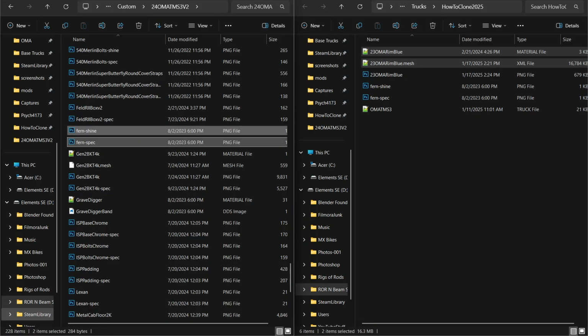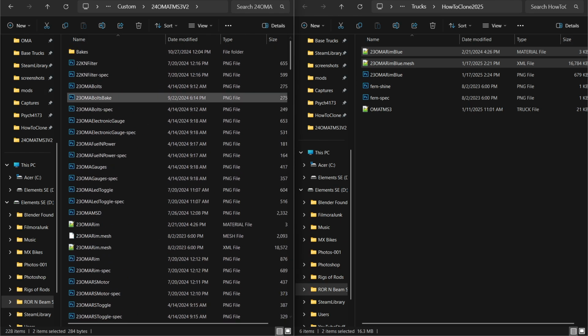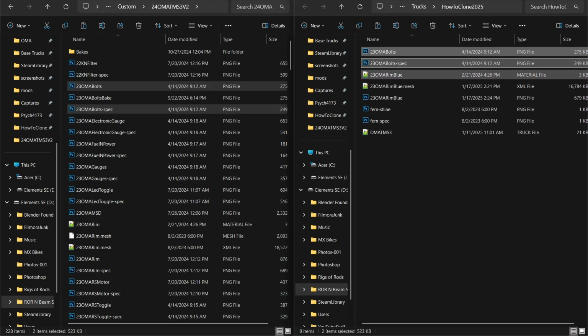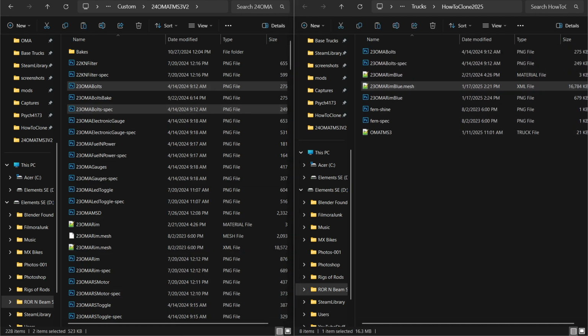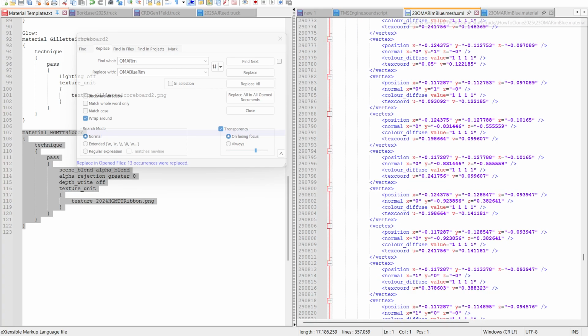So now we're going to find 23 OMA bolts. I'm going to copy this here. I'm not going to change anything with this. I'm just going to copy it. And boom, now you're done. You're going to save it, save it.